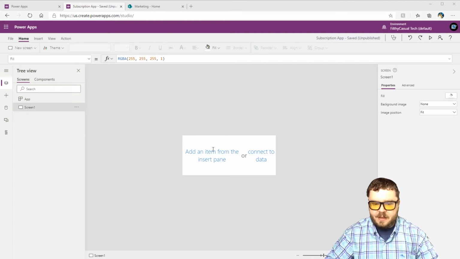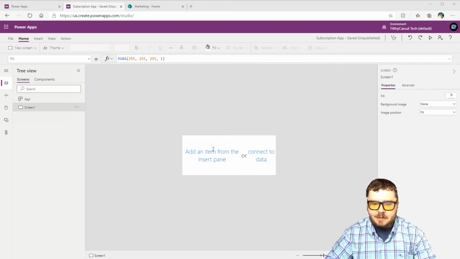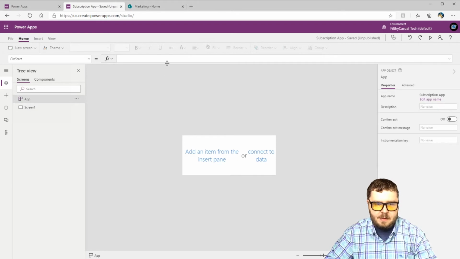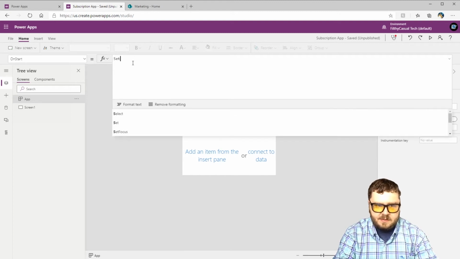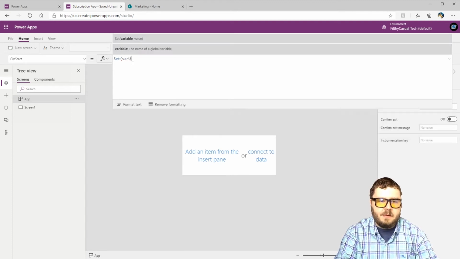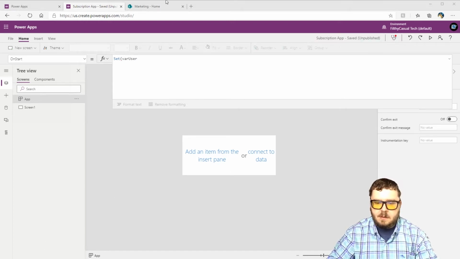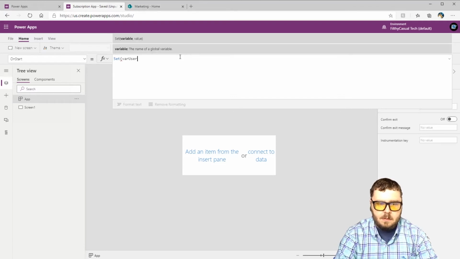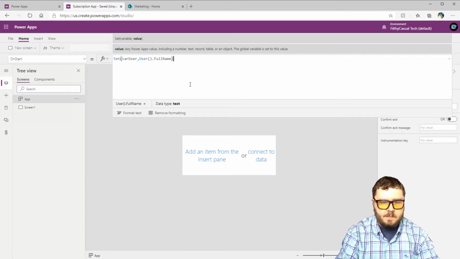And I'm going to do a couple of things. First, I'm going to create an app level variable that's set to run on start. So to do this, I'll click on app, drag this down. And what I'll do is I'll do set our user. All right. Okay. Close that out.